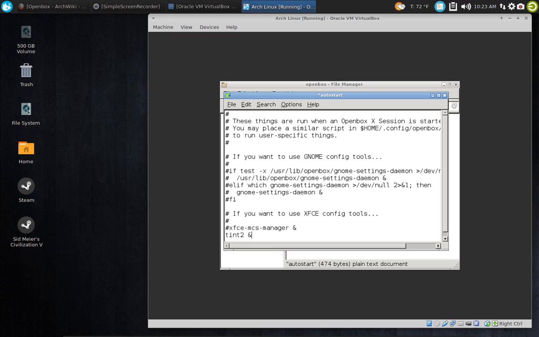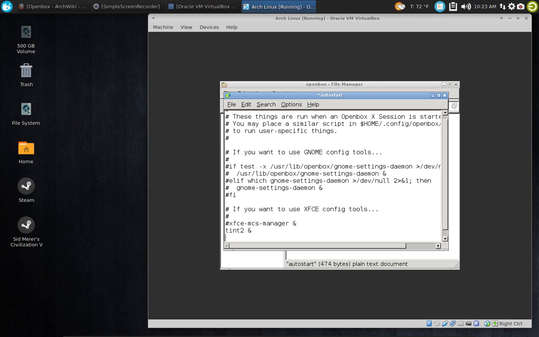It uses far less resources and can do most of the stuff that some of the other panels can do. The ampersand basically says run it and go to the next application, so it doesn't stop there. It continues on. So you hit enter. The network manager applet should automatically start up, so we don't have to worry about that.